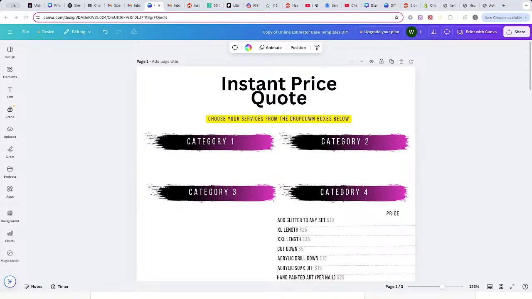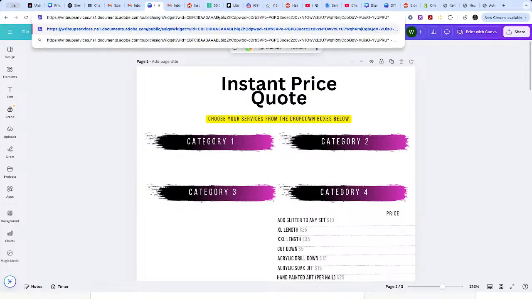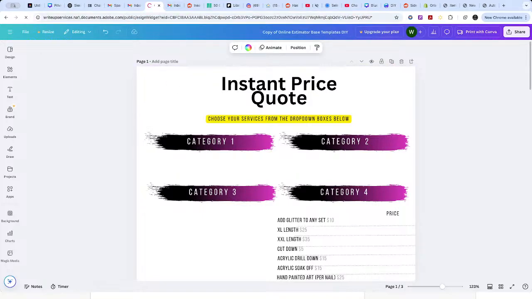Okay, let's see. Instant price quote tool. Last update was October 2024. I just need to get the link. All right, cool. I'm going to copy the link and paste it over here. I'm not gonna open a new window. I'm actually gonna right click and close these other tabs to the right because there's just too many windows open.